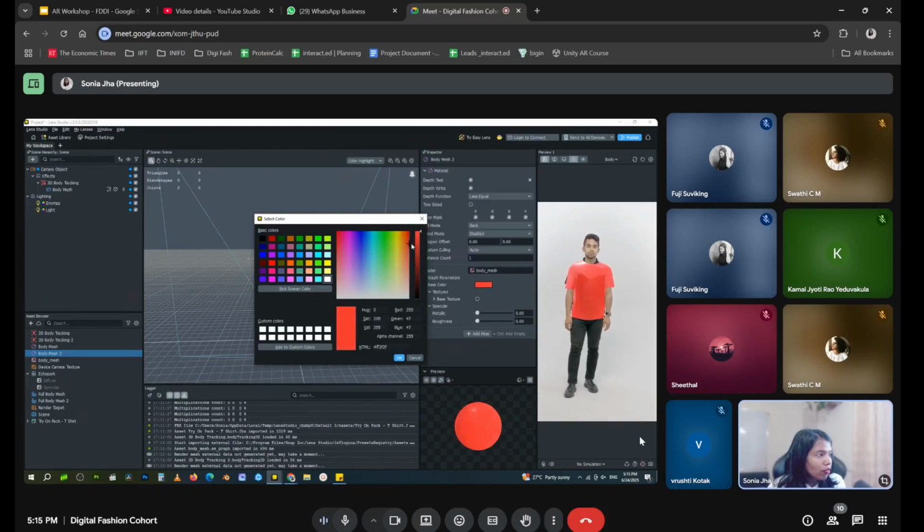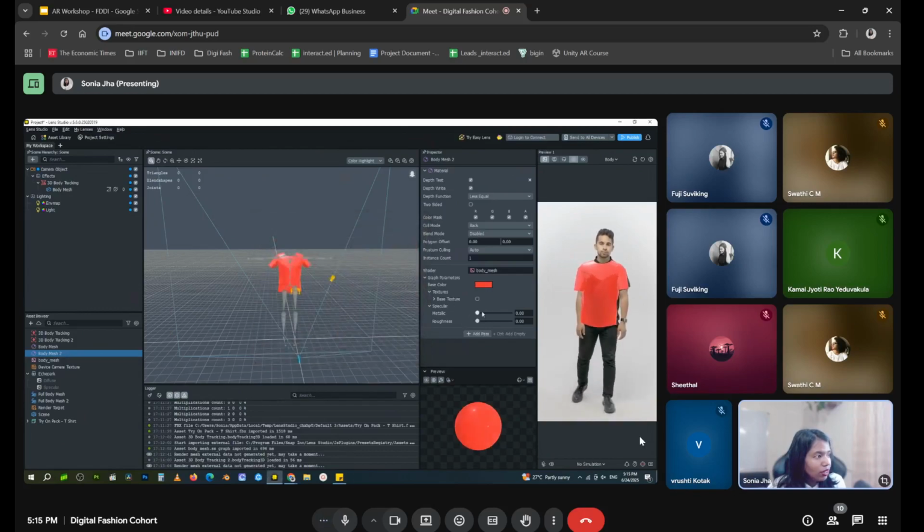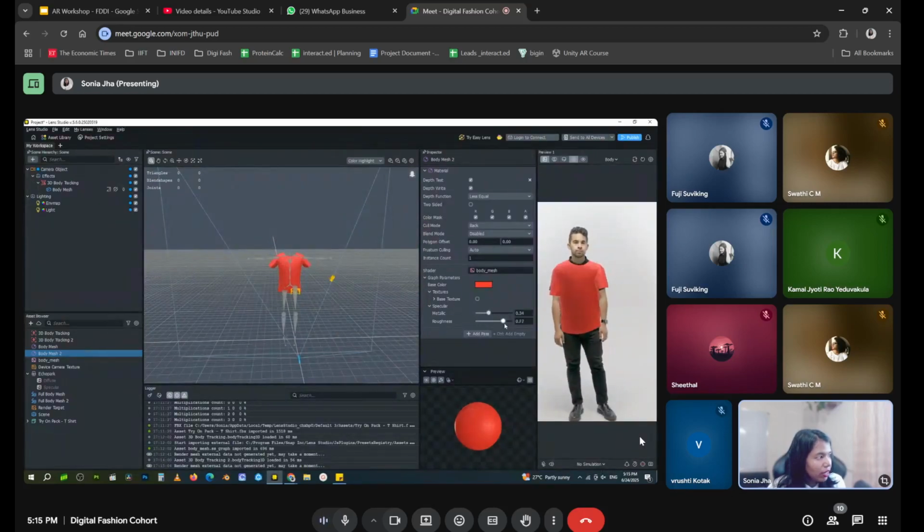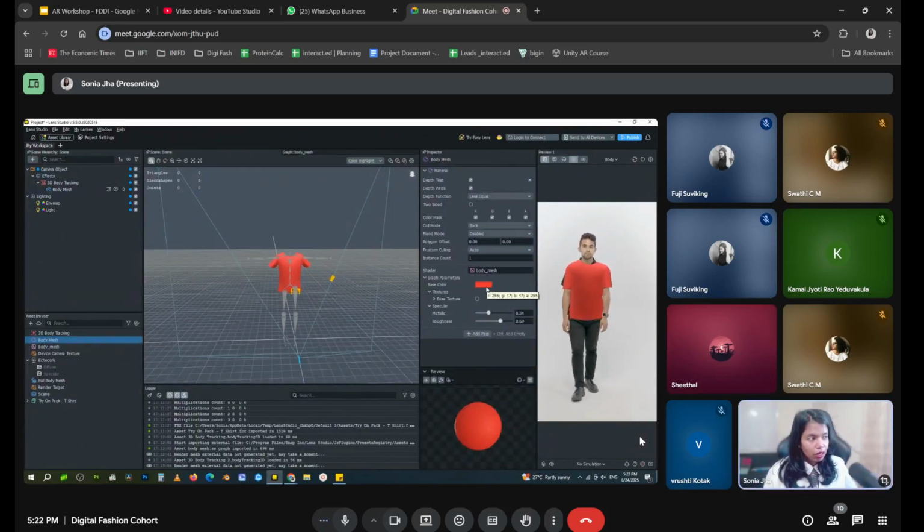Once you change the color of the garment, you adjust the metallicness and roughness to bring out a better feel of the garment. Change the t-shirt color and texture. Add a texture also.